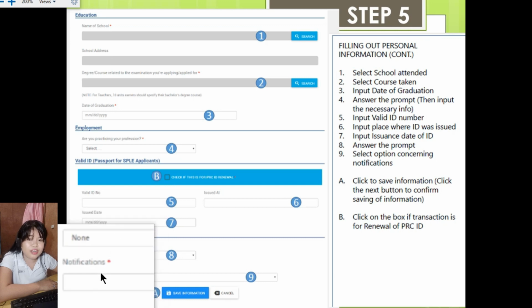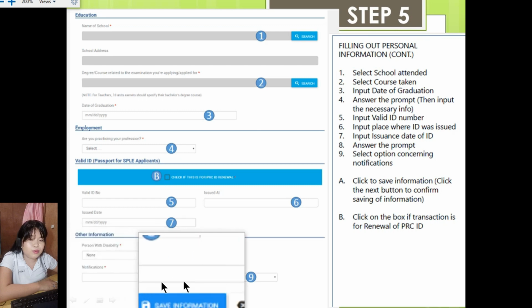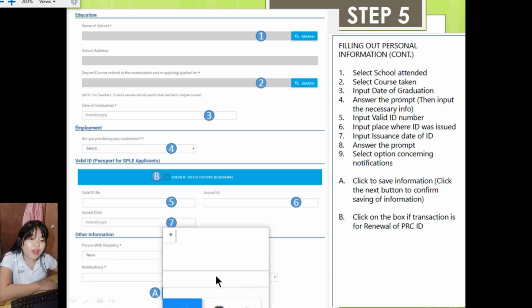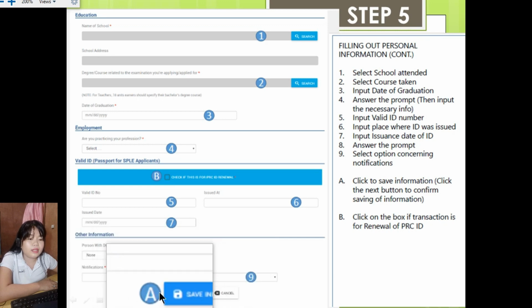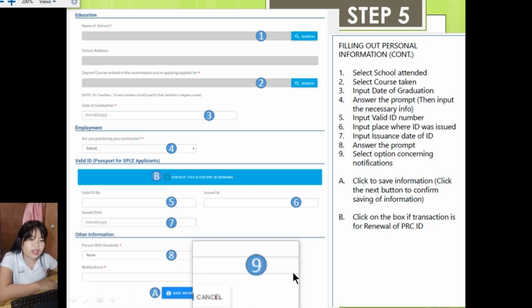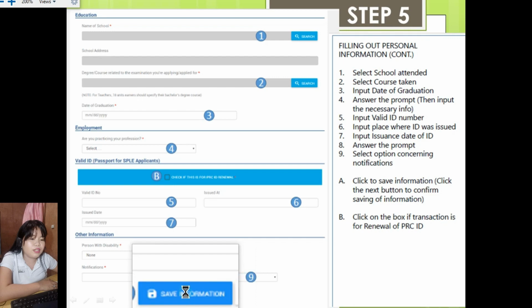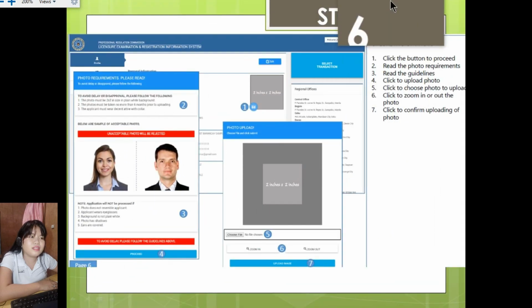For notification, gusto nyo ba po ma-receive yung mga information, mga notification nila po, just say yes or no. So, right away, click save information. Mababalik na, don't click the cancel. Okay, let's click save information. Ayan, step number 6.